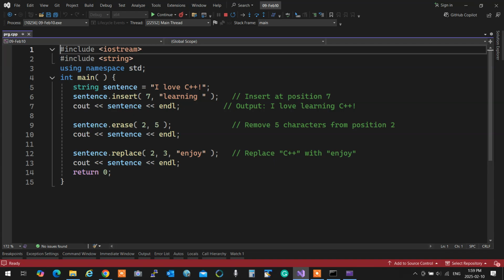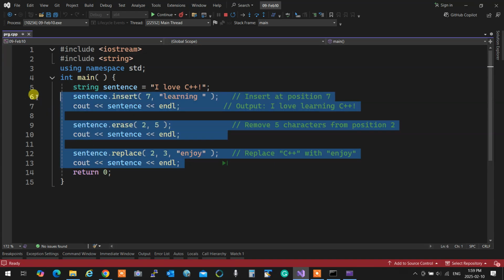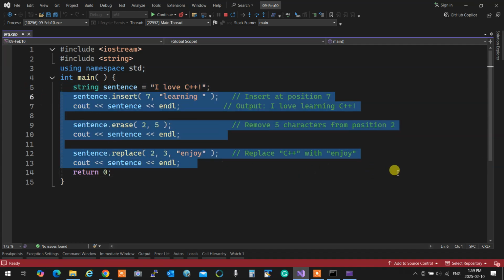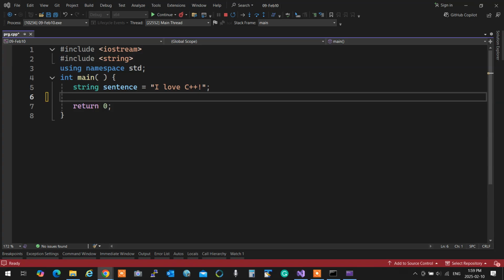Now, after C++17, but obviously, first of all, any questions up to this point?